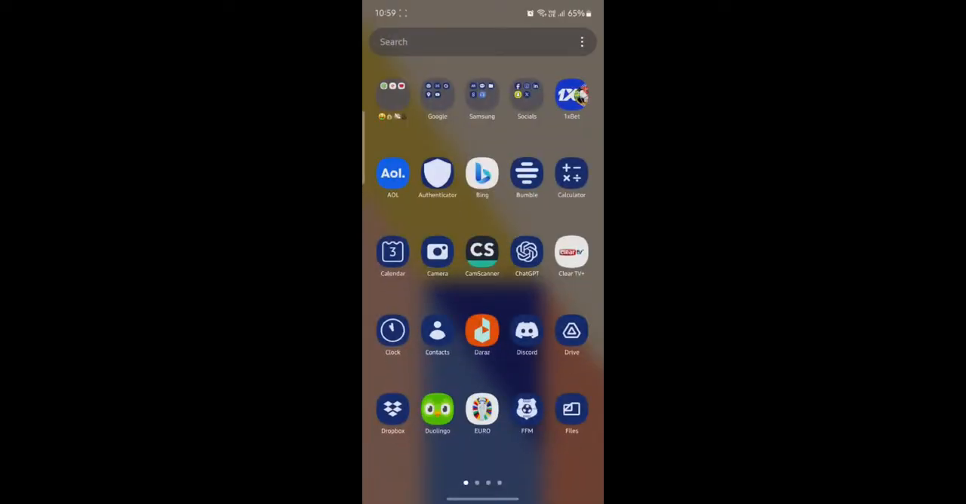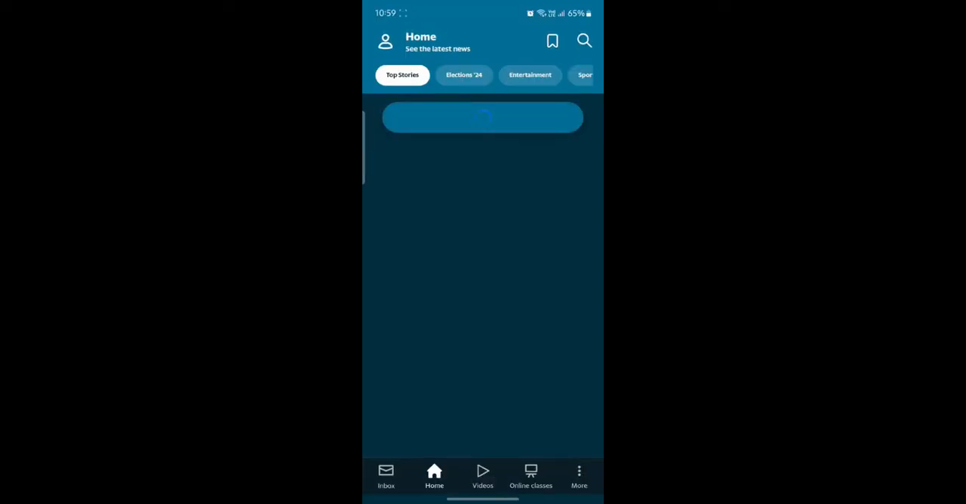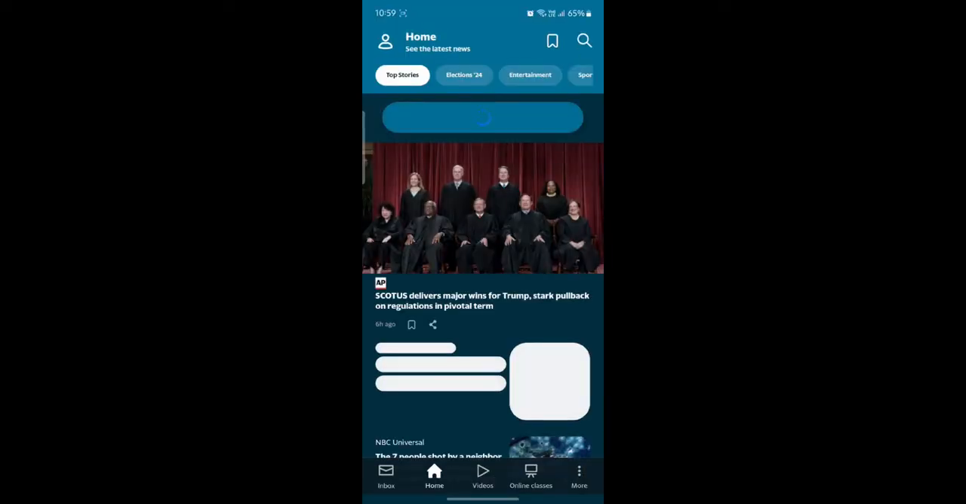Talking about AOL, it is a mail app just like Yahoo and Google. You can see that you must install AOL, and after you install AOL you will see this type of interface.